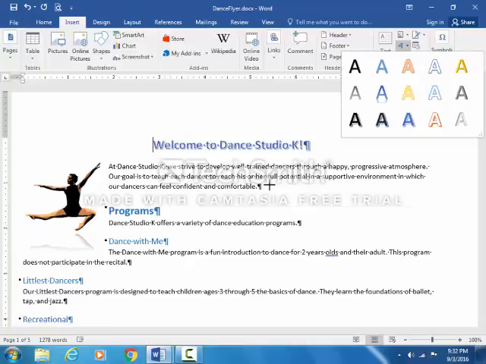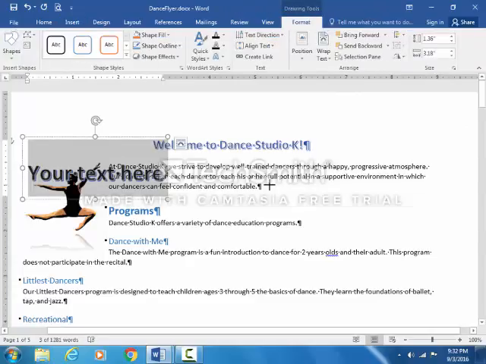In the gallery, click the Fill Black, Text 1, Outline Background 1, Hard Shadow Accent 1. A text box is inserted with the placeholder text, Your text here. The placeholder text is selected. Refer to Exhibit 12-25. Because the wrapping is set to In front of text, you can see the text in the document behind the text box. Type Dance Studio K.